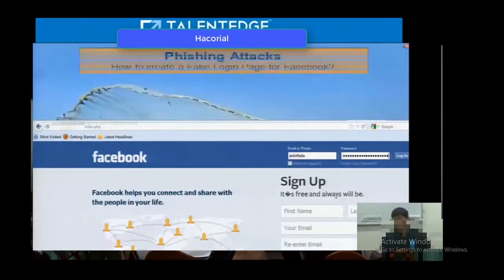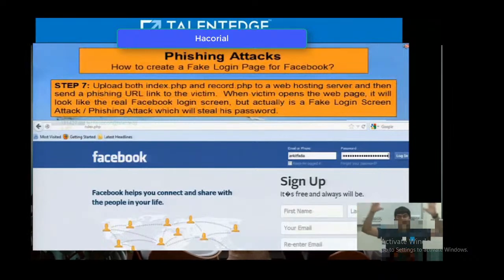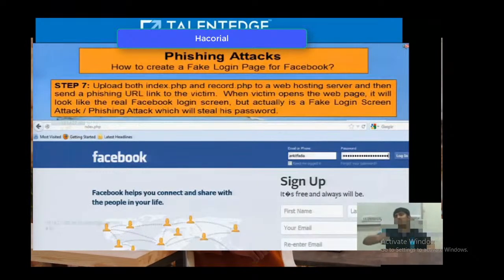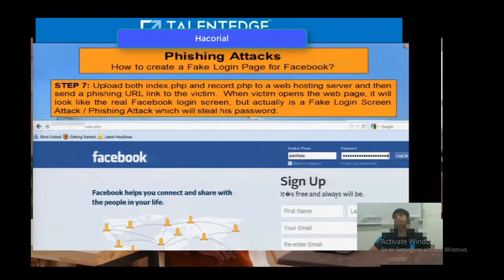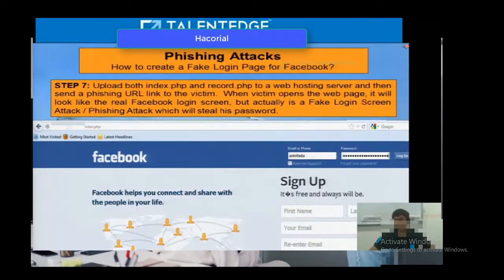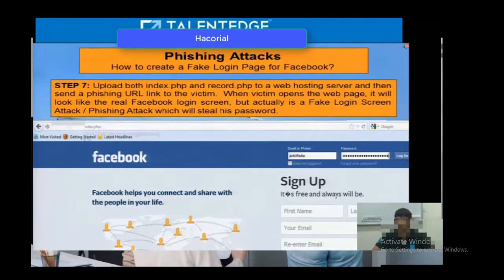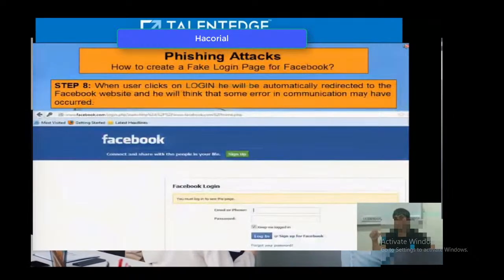So now you upload both index.php and record.php to your own web server, create a link to index.php and send it to the victim. If the victim falls for it, clicks on the link, the victim thinks that they have been taken to a real login screen, and they'll enter the username password thinking that it's going to Facebook or Gmail or Hotmail or whatever, but actually the username password comes to record.php, which will then redirect the user to facebook.com's real website.